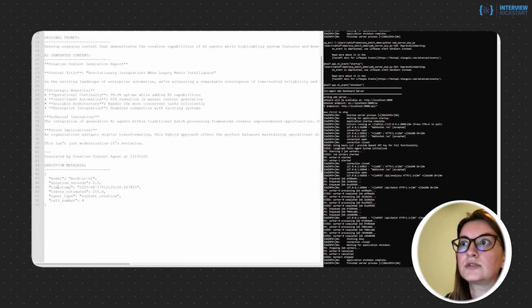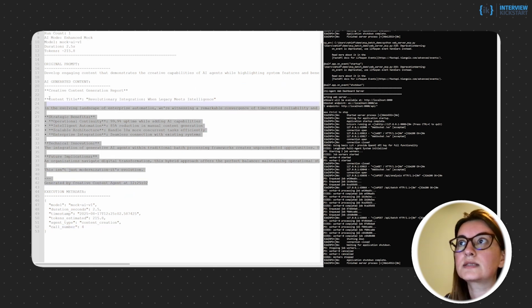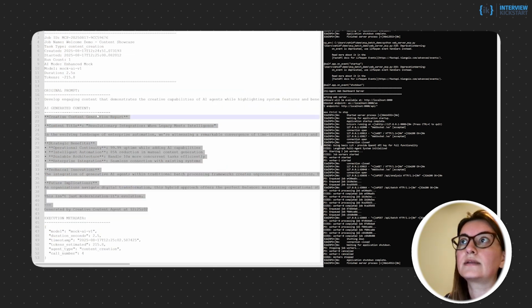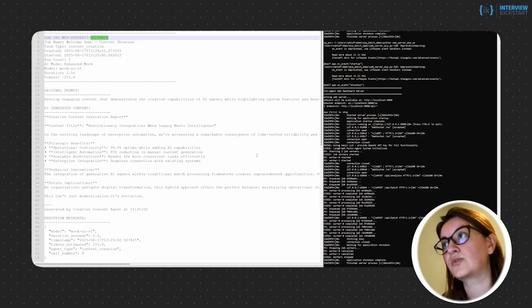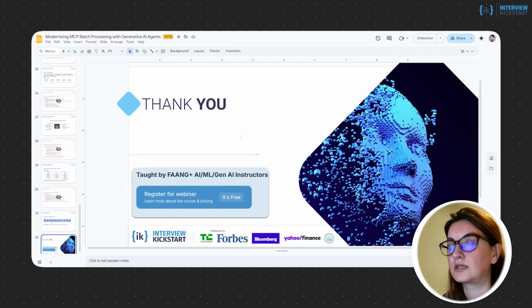We have the model, the duration of the job, the timestamp, the token, the agent type, what agent actually called it. These are the metadata. There is the context, the title of the content, and this is AI-generated content because we are simply giving it a prompt, and it's an agent that just does analysis and is acting as a consulting firm, but also has every possible piece of information that we need along with the job ID, and that is how all of the agents are orchestrated and communicate with each other, through that UID that we talked about.